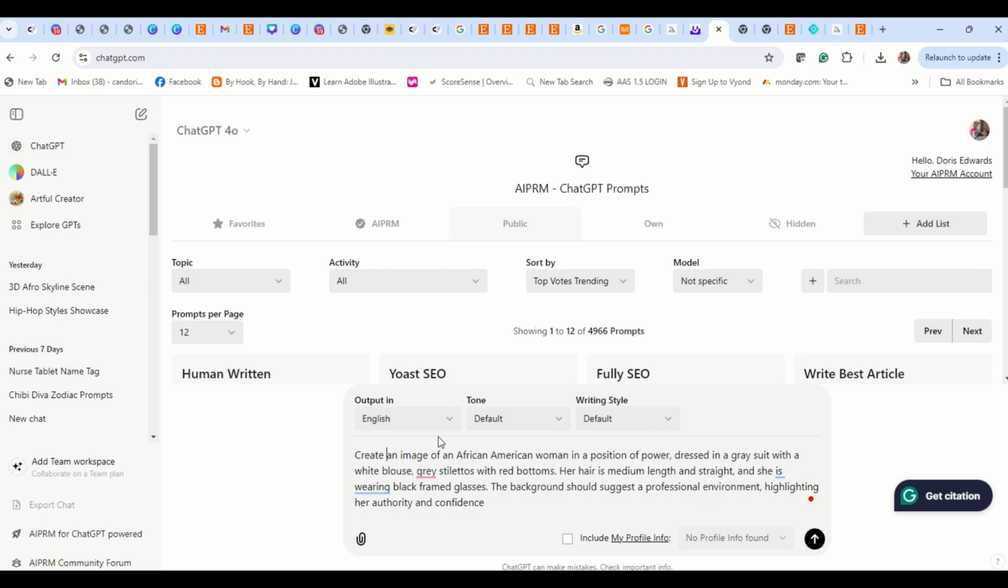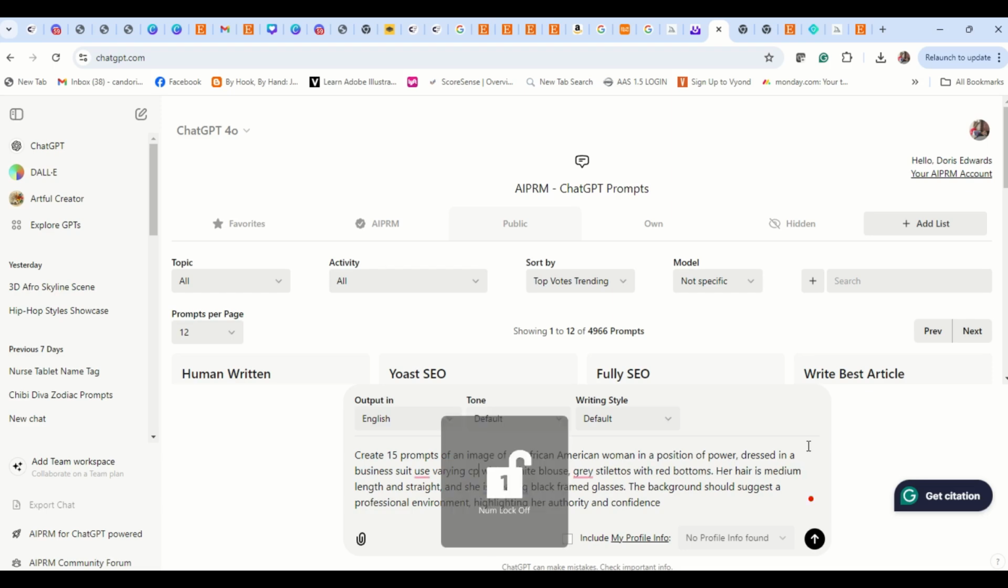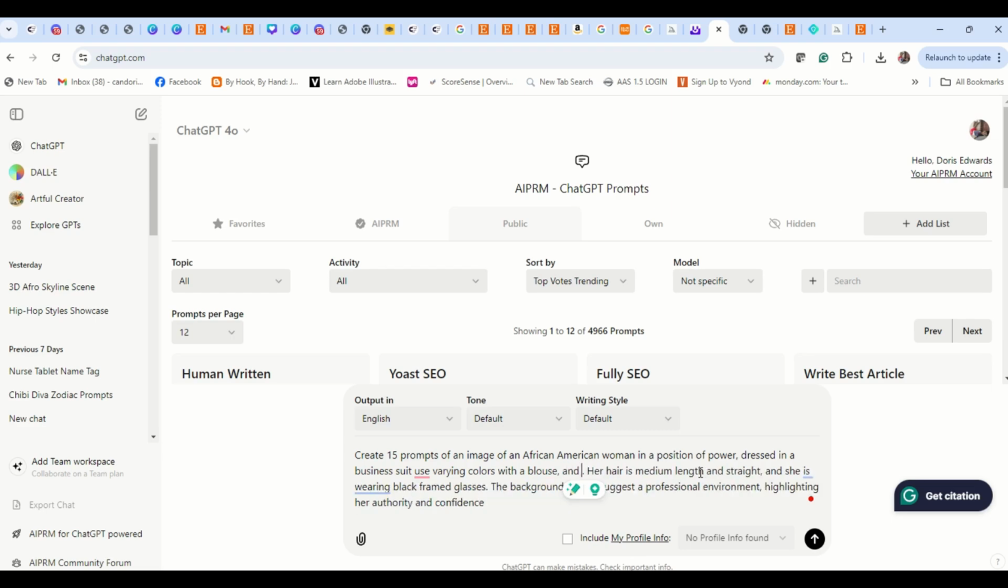I'm going to say create 15 prompts of an image of an African American woman in a position of power dressed in a gray suit. Dressed in a business suit, and use varying colors. That way I don't have to specify what color. With a blouse and matching shoes. Now you can get very detailed, but I'm just going to make this very basic.